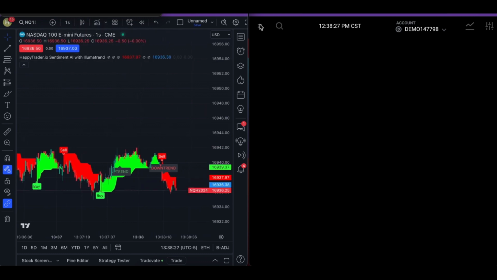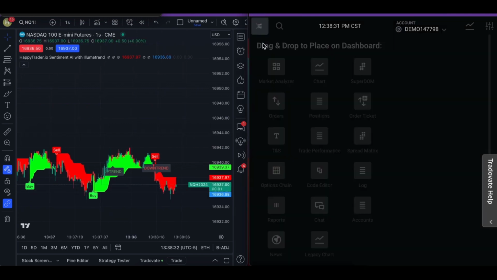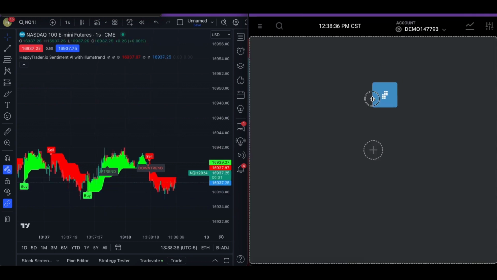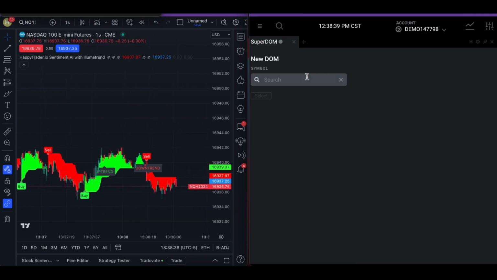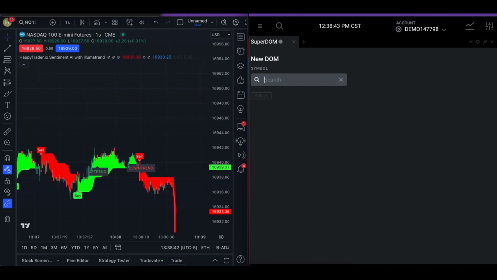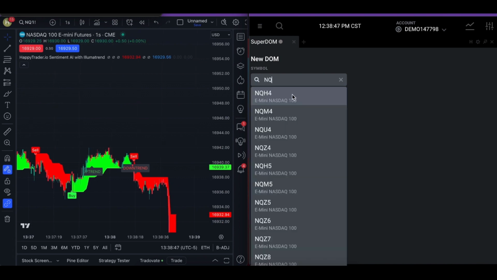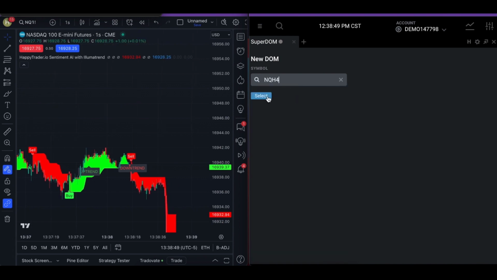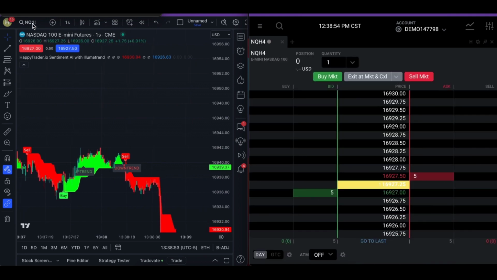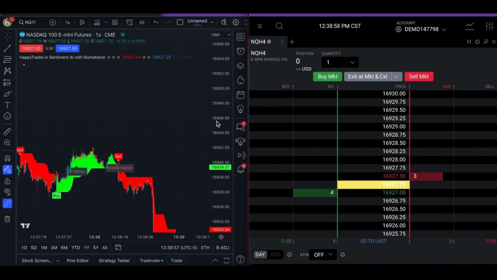So let's go ahead and get Tradovate set up. The first thing we're going to do is add a module, so we're going to do Super DOM. We don't need to do a chart. We're going to make sure that we select the same exact security, so in this case, NQ and H4. That's going to be your matching NQ. This is going to say NQ1 over here, but NQH4 is the current expiration.